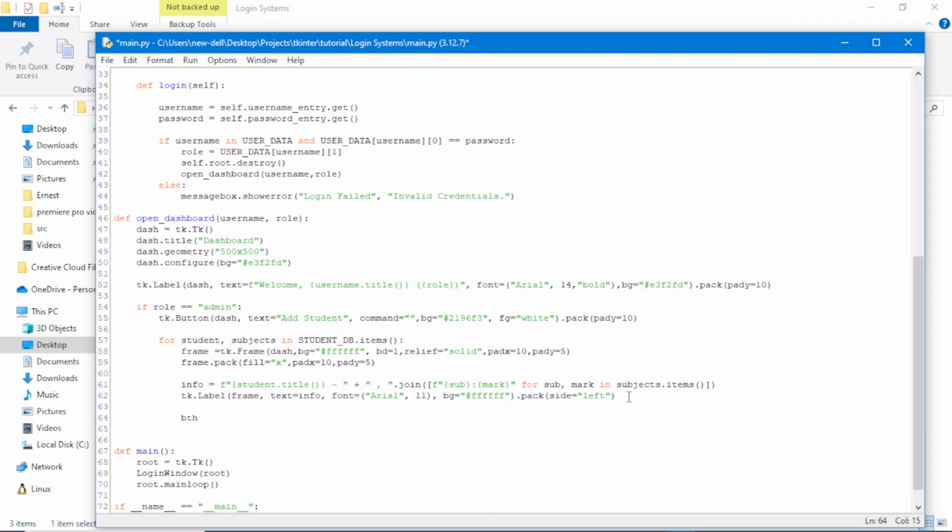So we have buttons, okay, frame, buttons, pack, side. Okay, we have buttons that we're going to put on the right.